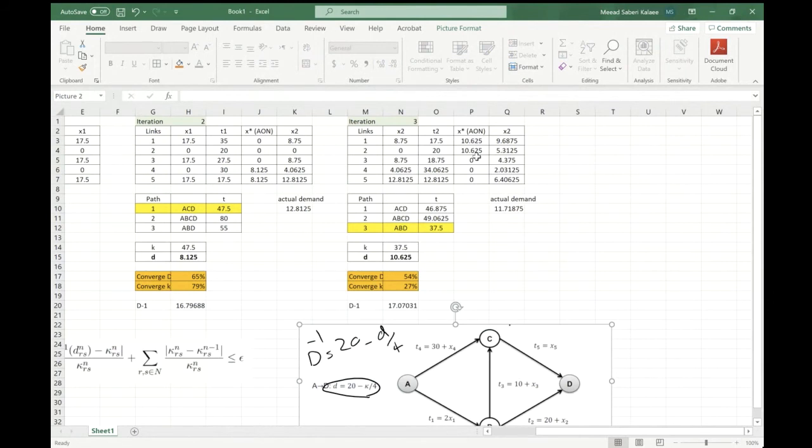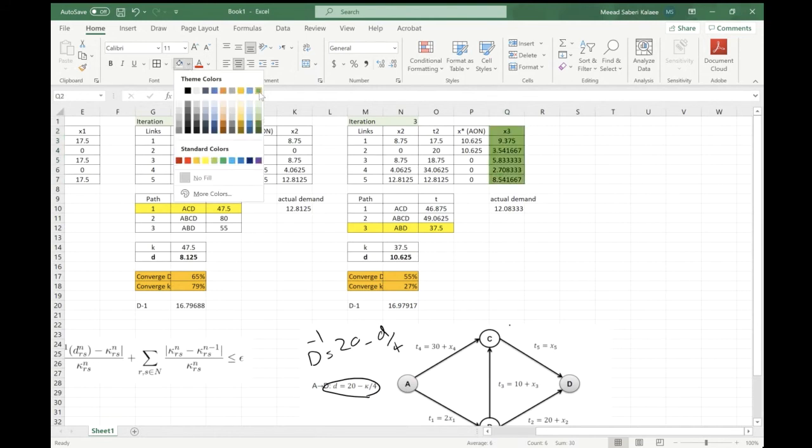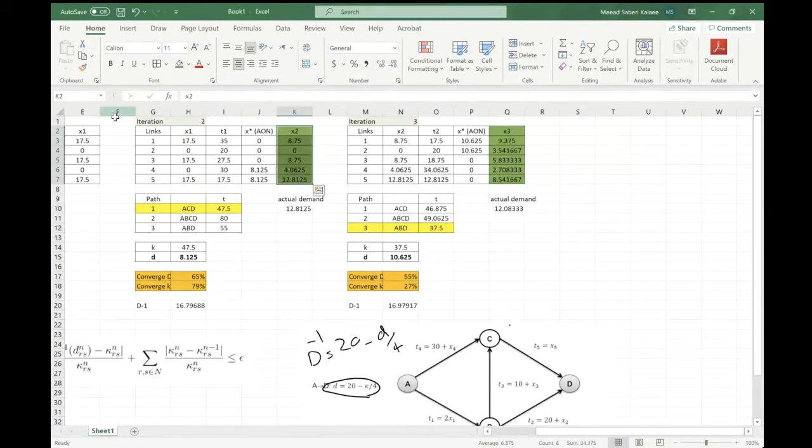Is that correct? Yes. And what about the MSA formula? Let me make sure I fix the iteration number as well. Yep, so this is now correct. That's the MSA formula taking 1/3, then the iteration number. Let's call this X3 because that's at the end of iteration 3. Now I can calculate a new demand. The new demand is still X4 plus X1, so I don't need to update anything. That is the actual demand running into the network given these link flows. Let me also make these a little bit green so you can see better.